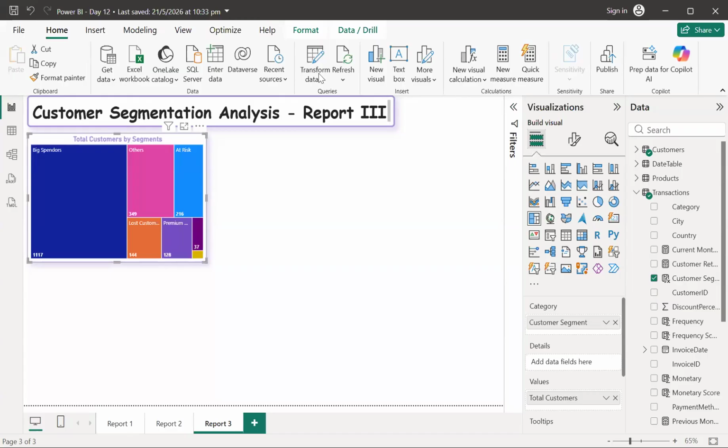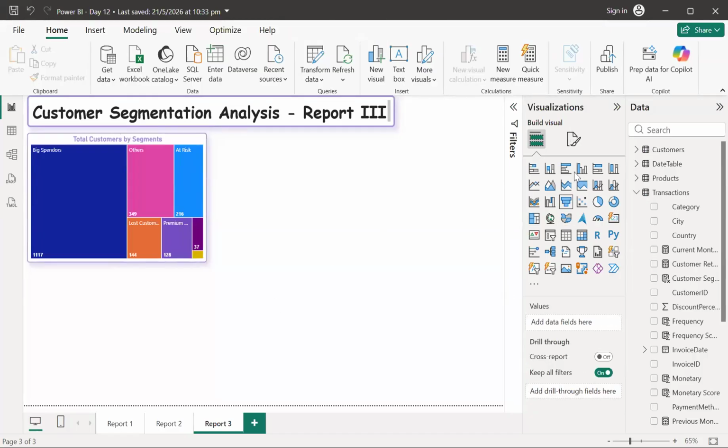Yeah, guys, done. Okay, so now let's see, premium 8 million. Let's see, guys. So, clustered bar chart.